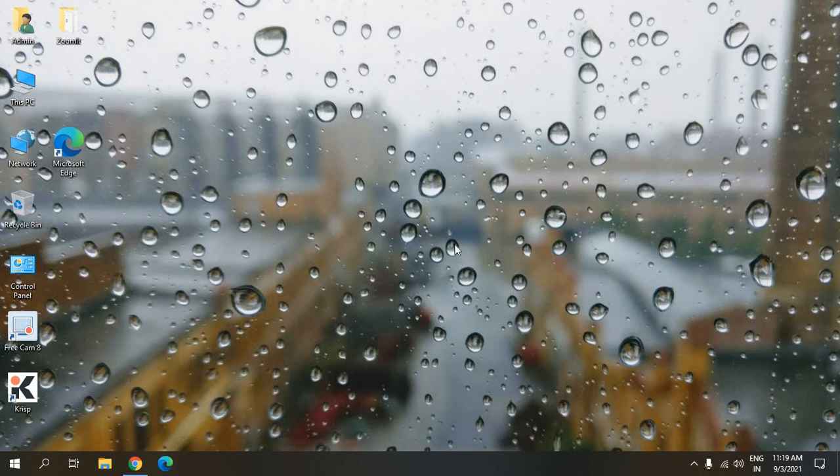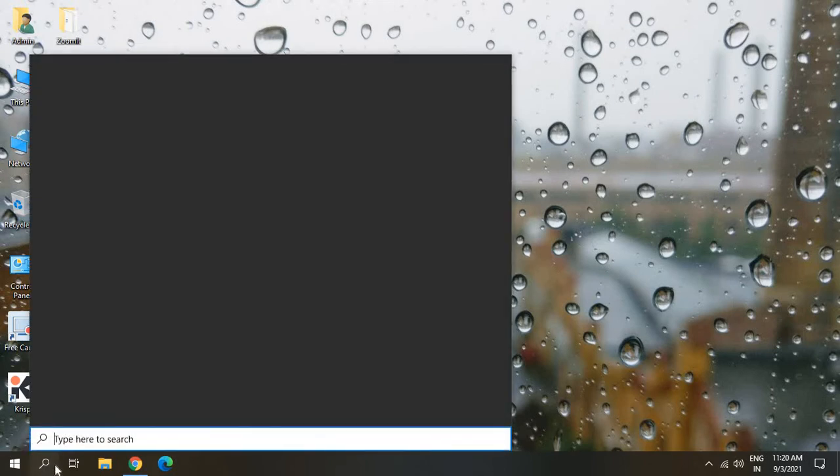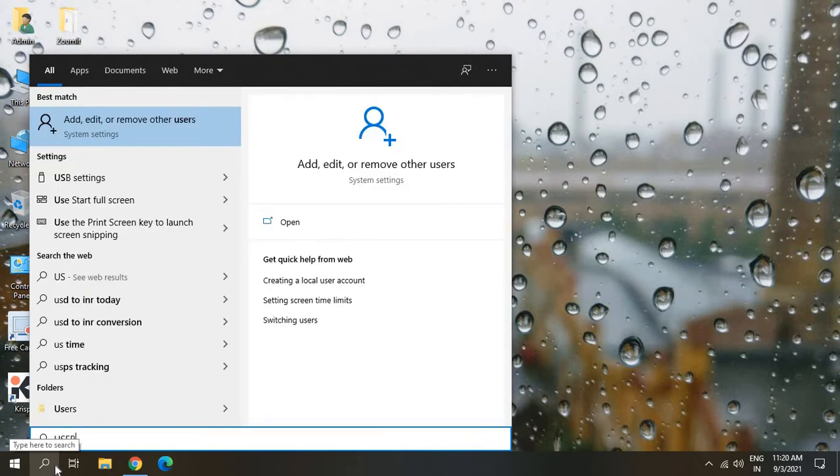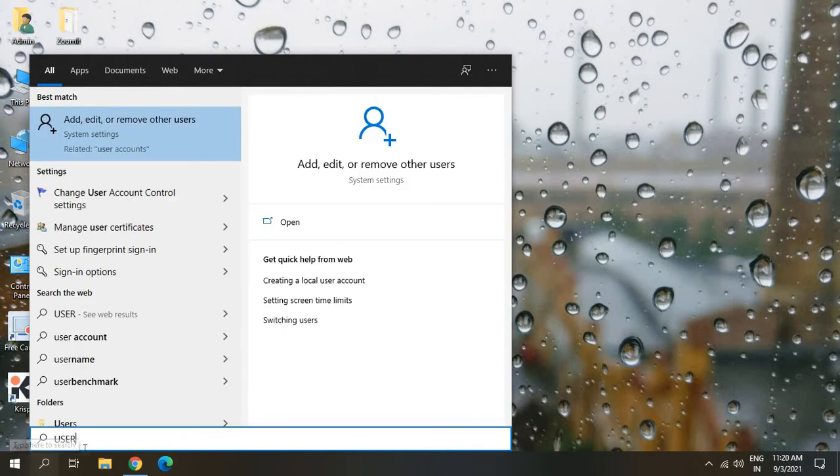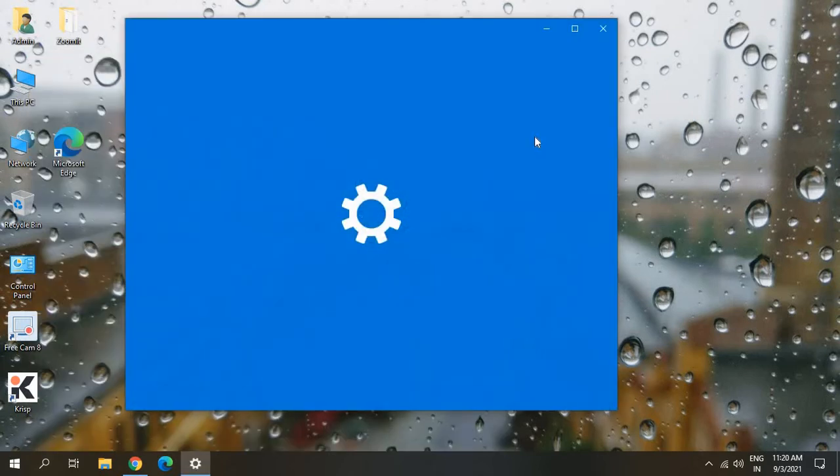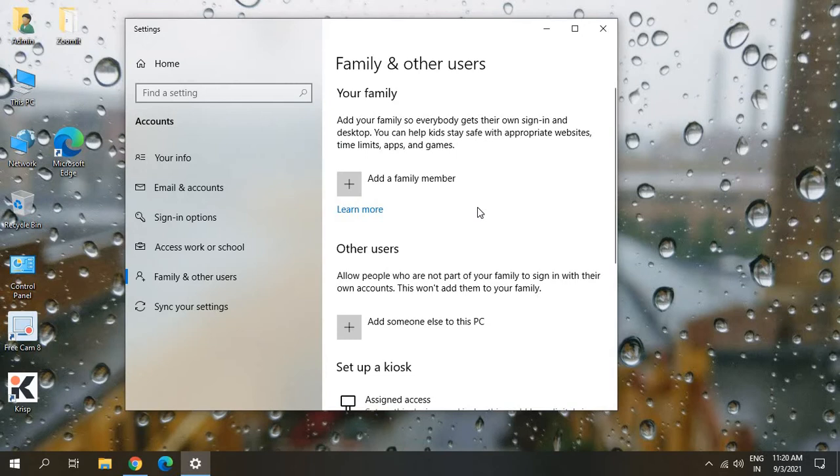Well, today I'll tell you how you can create a user account for your family member, for your child, or for your friend with Microsoft account or without Microsoft account. So let's get started. So here in the search bar, type user and you will get add, edit, or remove other users. So once you click on that, a new window will appear soon.